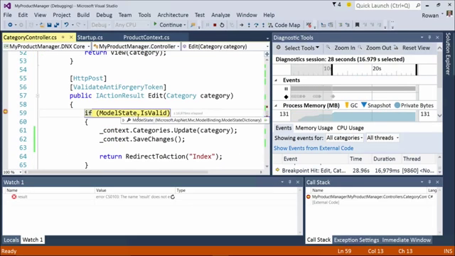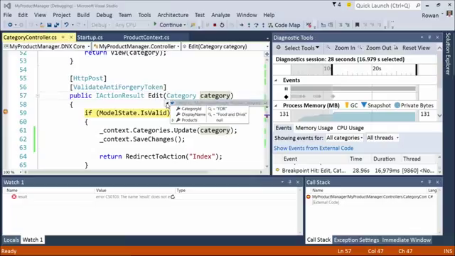Okay, so then at this moment, the category there, if we can hover over that and open that up, that's not the category from the database. That is the category that we just typed into our form and sent back to the back end. Absolutely. So this category, EF doesn't know anything about this instance of the category. This is just MVC has created an instance and assigned the values from the form to it.